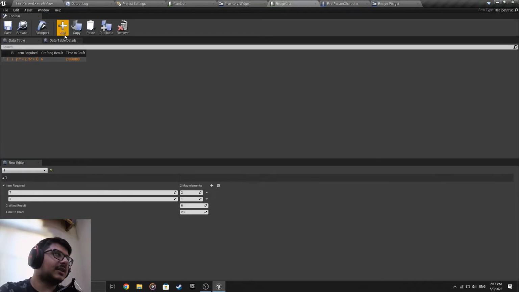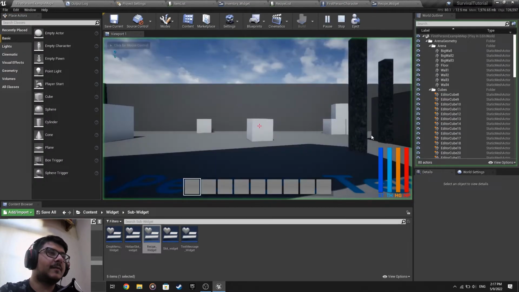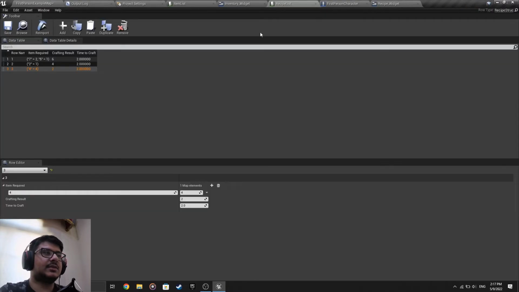So let me just try to make multiple recipes over here. As you can see, I made two random recipes. When I play and press I, now there are 3 recipes. Each one has an ID. This has an ID of 1, ID of 2, and ID of 3. It's not showing here because it's stored in a variable.